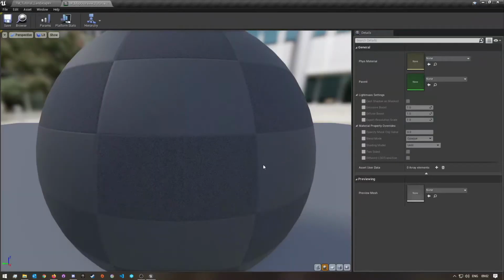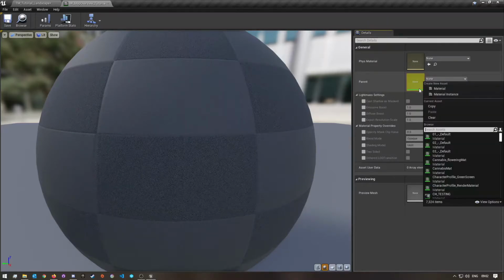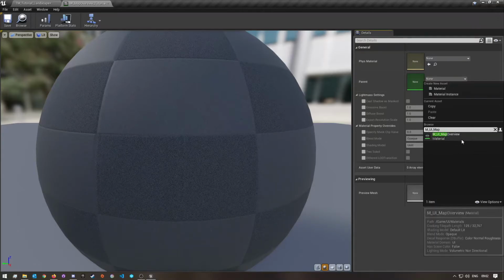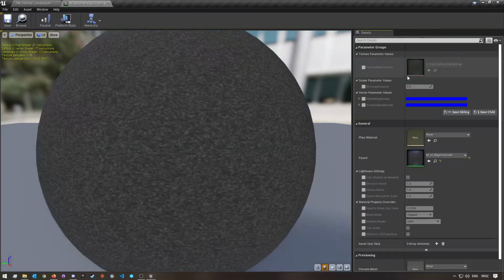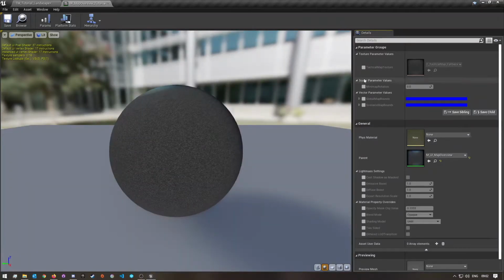And then once you've done that, you want to come over here to parent. And in here, you want to click on this drop down. You want to search m underscore UI underscore map overview, this one. And so once you've selected that, you want to click on this checkbox here where it says tactical map texture. And so once you've done that, click save.